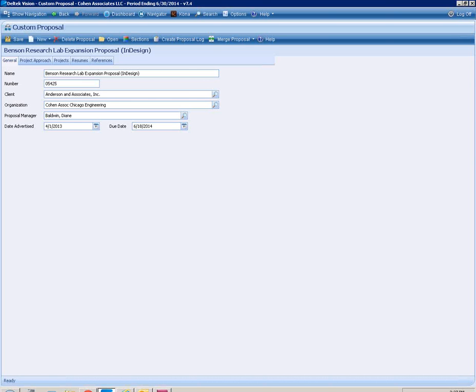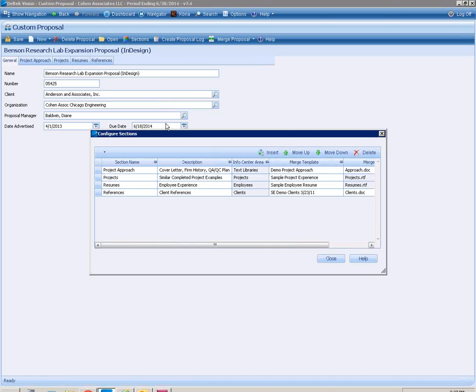So the way the proposal module works is that we dice it up into sections. So you'll see here my different sections for my project approach or my resumes. I'm basically telling it what info center I want to pull the data from, what merge template I want to use. We're going to support the merge to Word and also to Adobe InDesign.